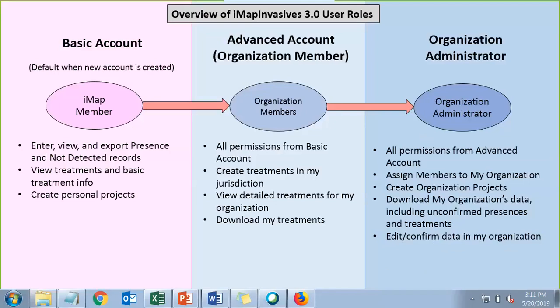You can download your organization's data, including the unconfirmed records and the treatments. And that last one is a big one. You can edit and confirm the data from your organization until it's confirmed. So, if you have staff that are entering data on behalf of your organization, then you can get in there and you can edit their records to fix things up. Perhaps they got the species wrong. You can go in there and make those changes for them.